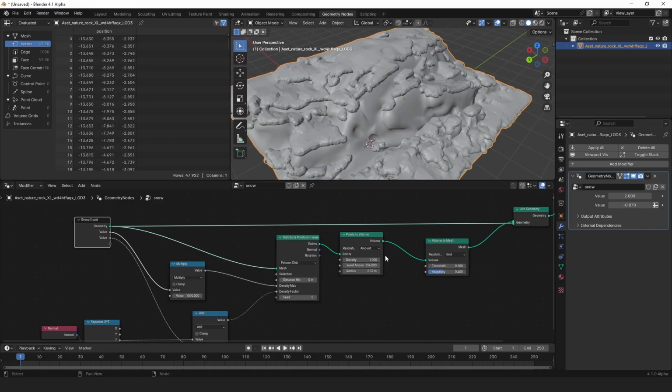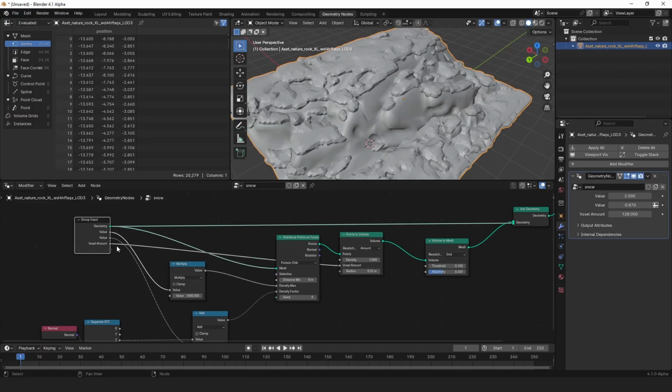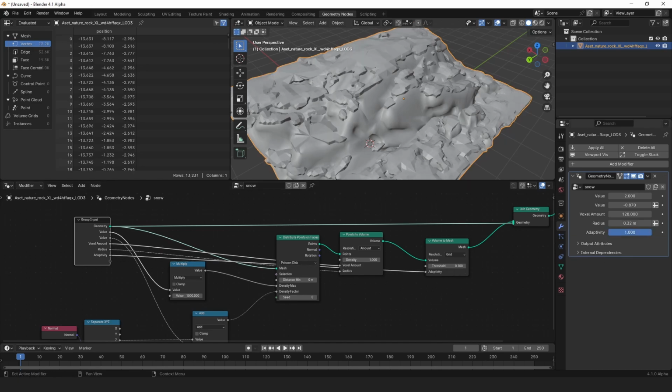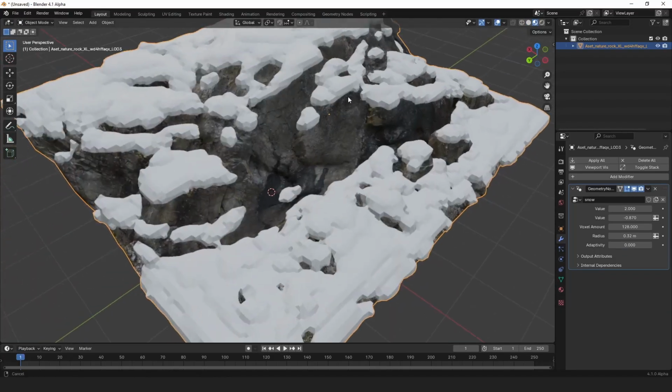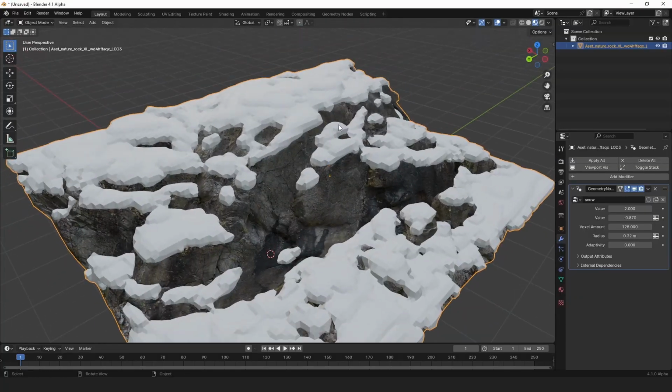So this at some point starts to get a bit laggy. So that's why you can change the voxel amount. So now I'm just going to plug in the voxel amount in here. And then I'm also going to plug in the radius. I'm also going to plug in the adaptivity, because the adaptivity controls basically how high poly it is. It gets rid of unnecessary vertices. So now you can see we actually have some realistic-ish snow.